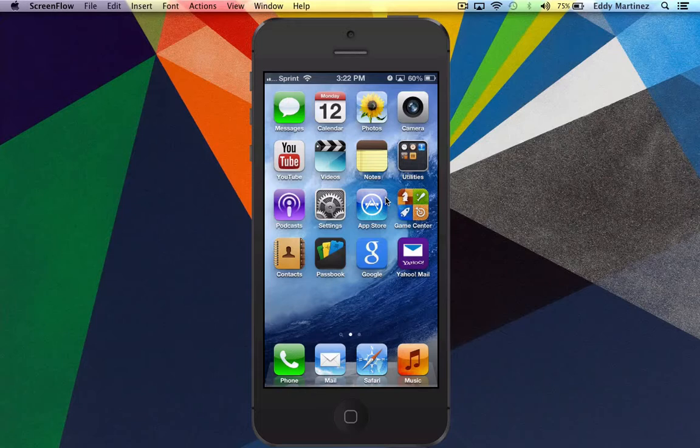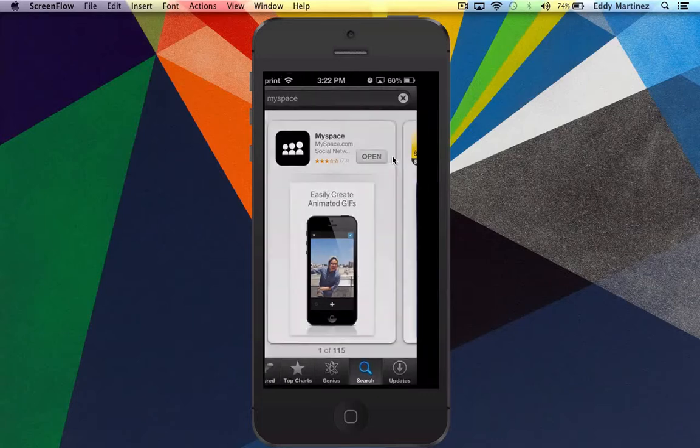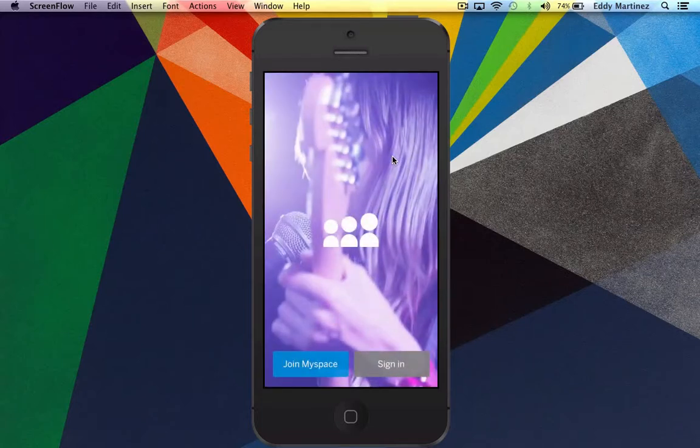First thing you're going to want to do is go to the App Store and of course download it. So I already did a search earlier, as you can see right here. All I need to do is open it since I already downloaded it earlier. So right now we're looking at the login page. So all we need to do is just sign in.